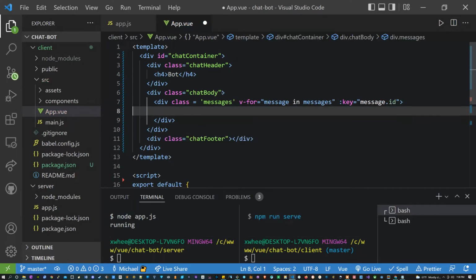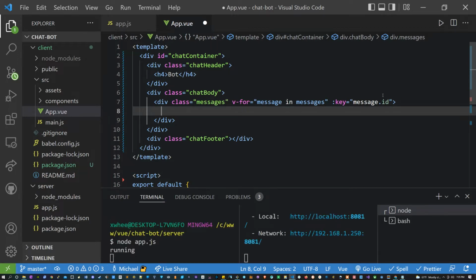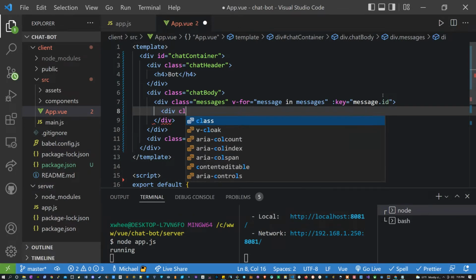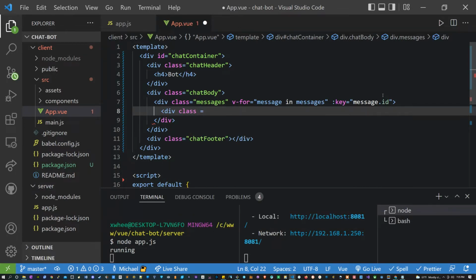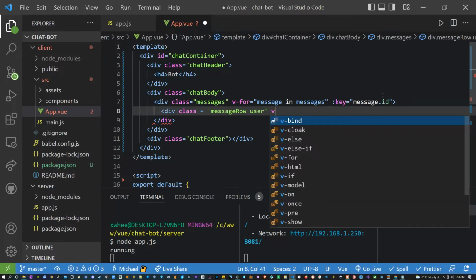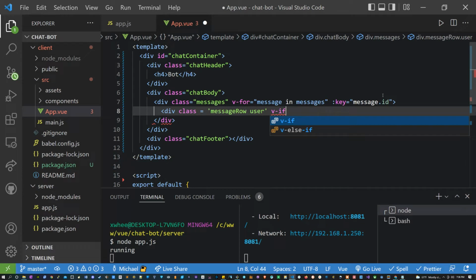This is going to loop through all of the messages here. So for each individual message, we're going to want to have a div that has a class equal to message row. Now here's the trick. We want to be able to differentiate if it's a user or a bot. So let's say user, and then let's say v-if equals message id % 2, or modulus 2, double equals 0.